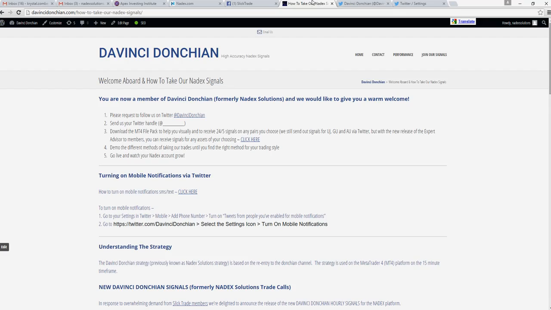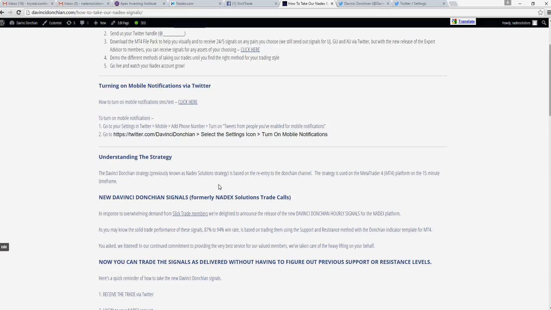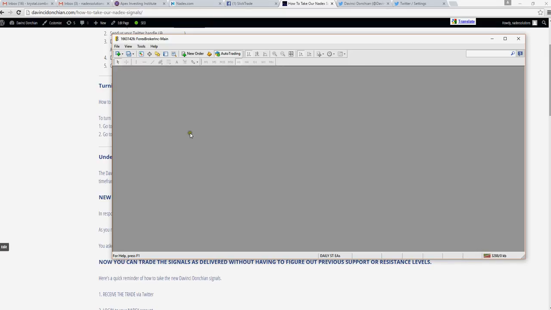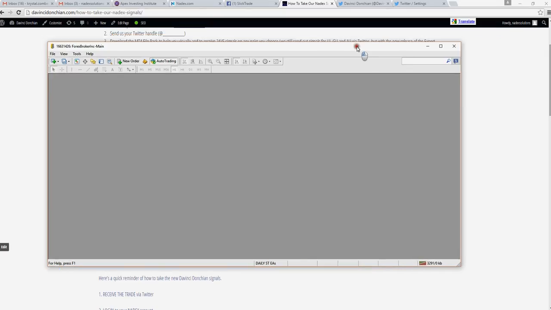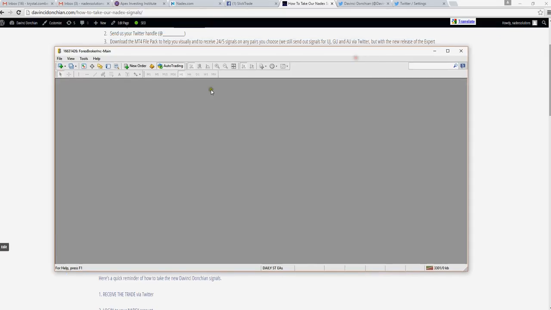So the next thing is understanding the strategy itself. Okay, I'm going to bring up my Metatrader 4. Okay, I don't have any charts open right now. Actually, I'm going to load the Expert Advisor first because you would have to load it to be able to see it on Metatrader 4. So let's switch that order of operations, okay?